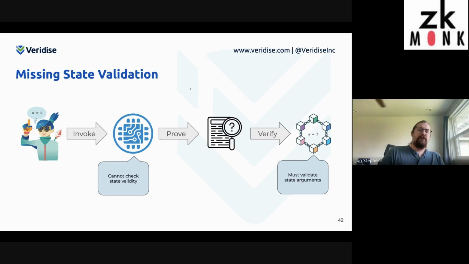So the first particular type of error that we're going to look at is missing state validation. What missing state validation corresponds to is this: because a ZK circuit is stateless, when someone wants to interact with state in a ZK circuit, they have to explicitly pass that state into the circuit itself.